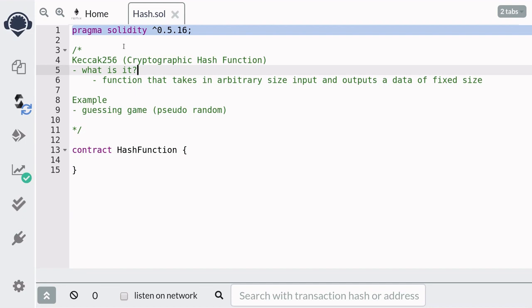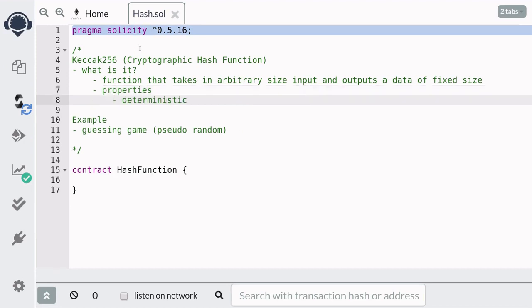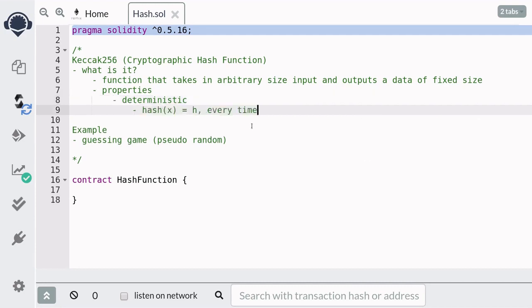So first off, what is a hash function? A hash function is a function that takes in an arbitrary size input and outputs data of fixed size. Some properties of a hash function are that it is deterministic, which means that if hash of x is equal to h, then every time you compute the hash of x, it will always equal h.